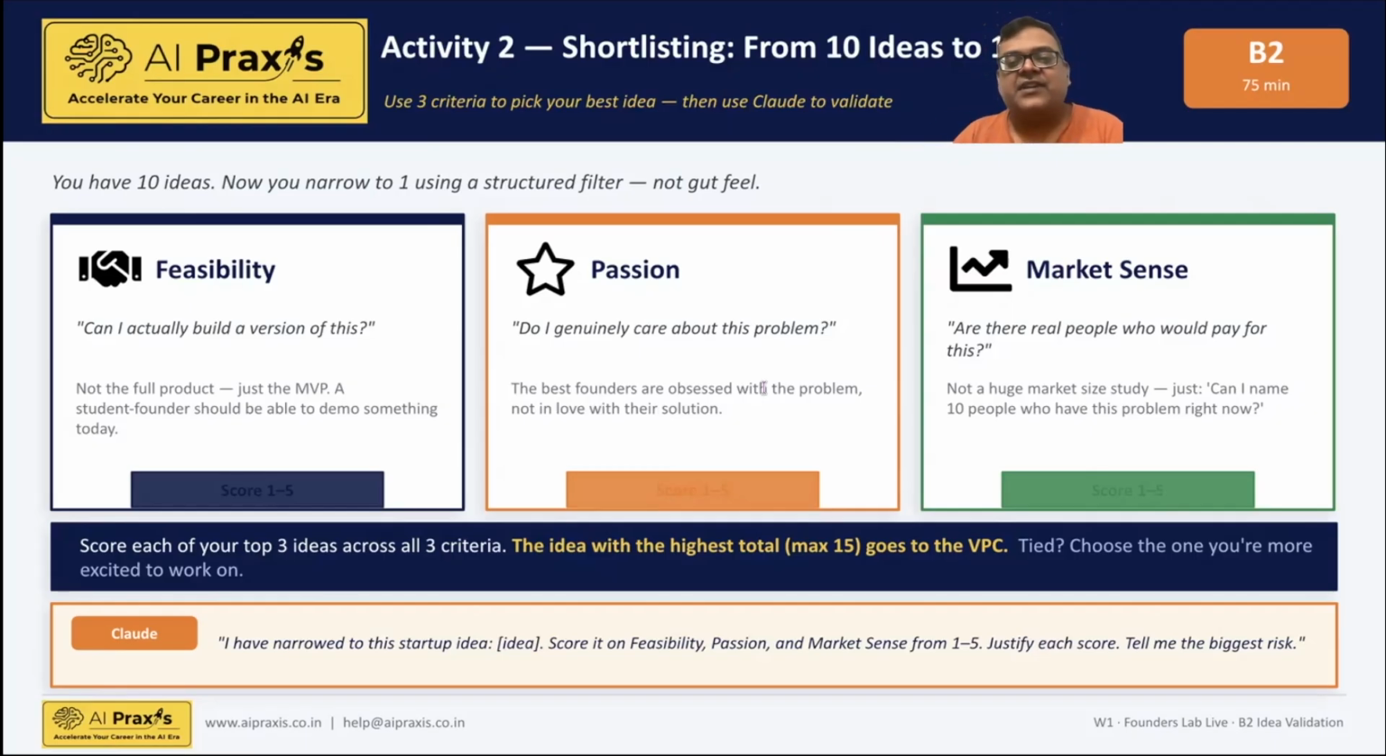So you can give also your selected idea to Claude and ask it to score the idea using the same three checks and point out the biggest risk. But remember, Claude gets a vote. You make the final decision. Okay? So I think now you can take your ideas and find the one you're taking forward.